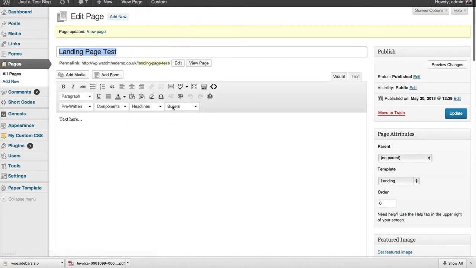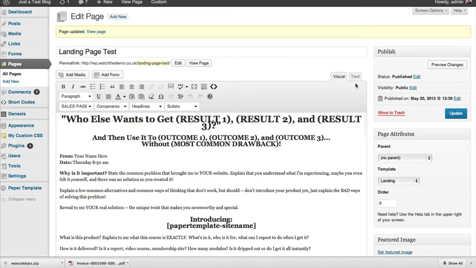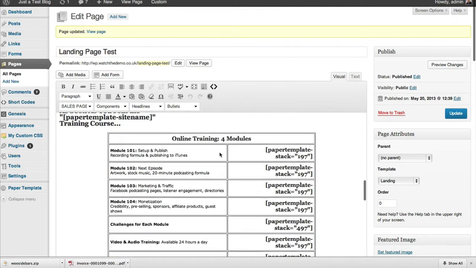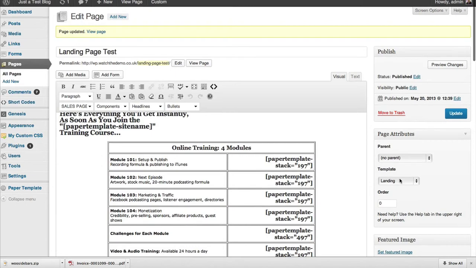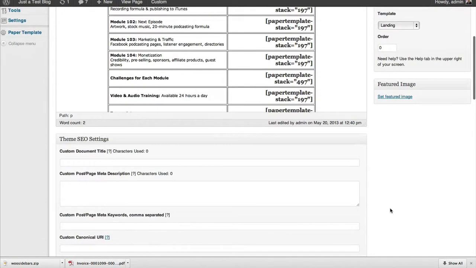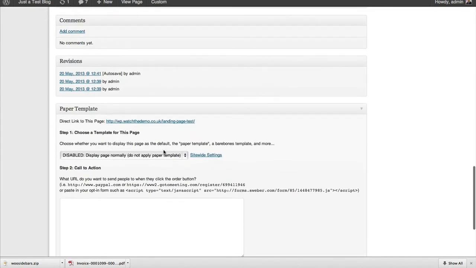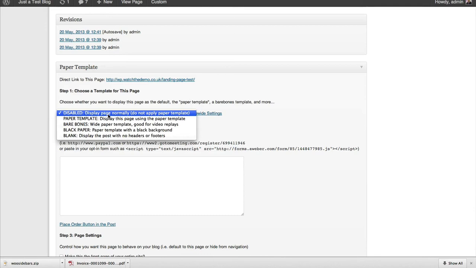Okay, so there's a couple of things that have been added in. There's some quite nice general templatey things that you can pick. So you can pick a sales page. So there you go, it's put in some bits and pieces for us, just giving us an example page. The other thing it's done is created a set of options down here under Paper Templates that basically say enable the template.